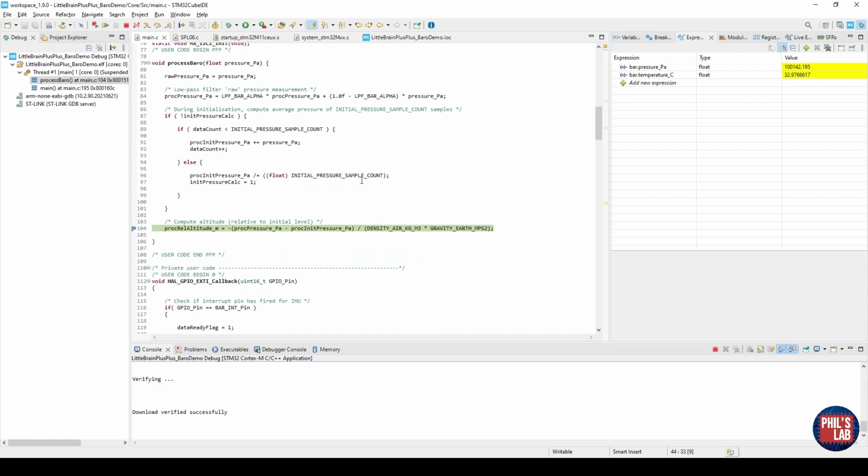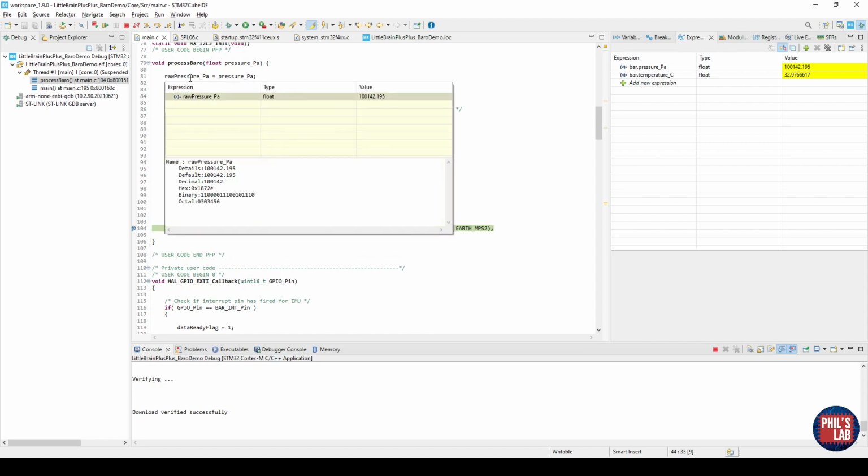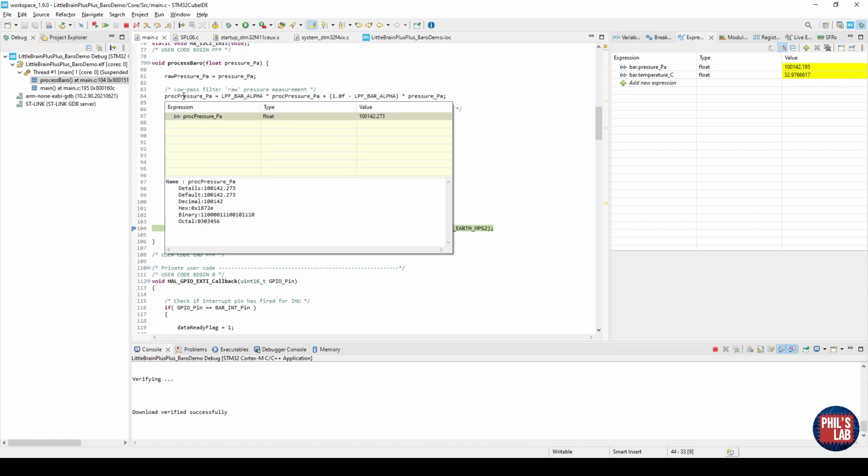We divided by the right amount of samples. Raw pressure contains one value. Pressure value, which is a low-pass filter, contains a slightly different one, so that makes sense as well because they're not going to be identical.